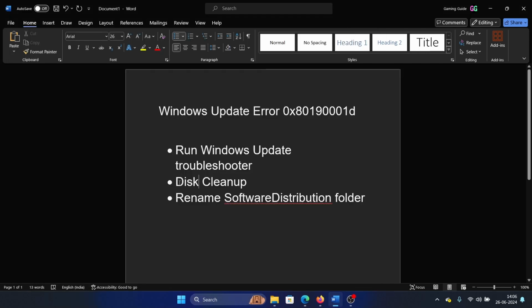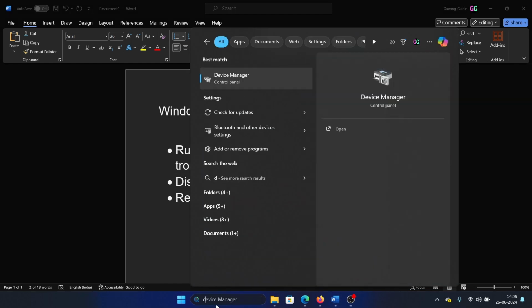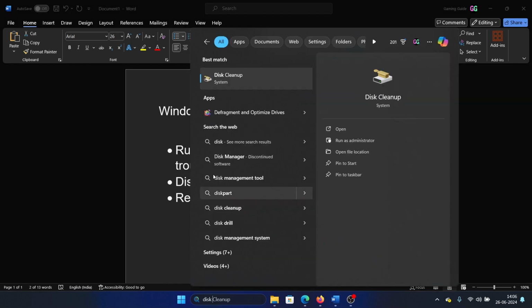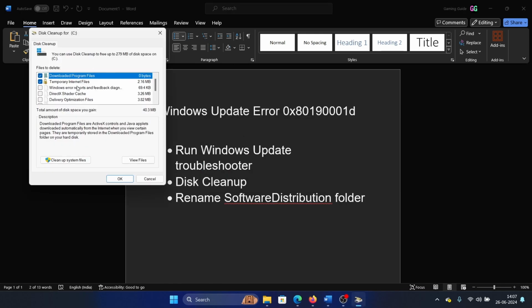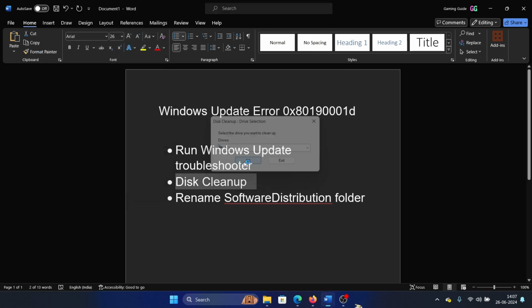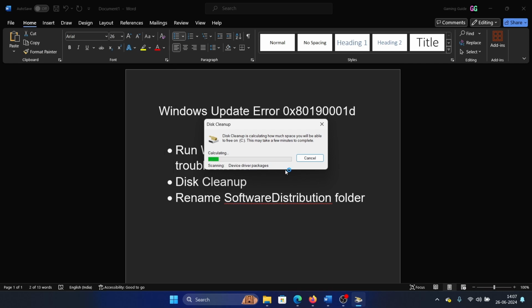The next solution is to perform a disk cleanup. Search for disk cleanup in the Windows search bar and open disk cleanup. Click on this OK option. Now ignore the part here. Simply click on cleanup system files and then click on OK. It will start scanning and at one stage it will mention Windows Update Cleanup.